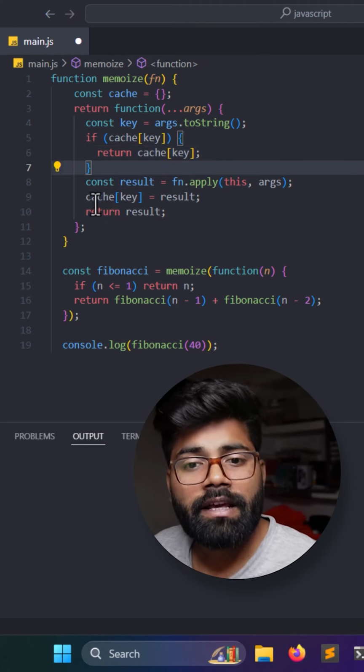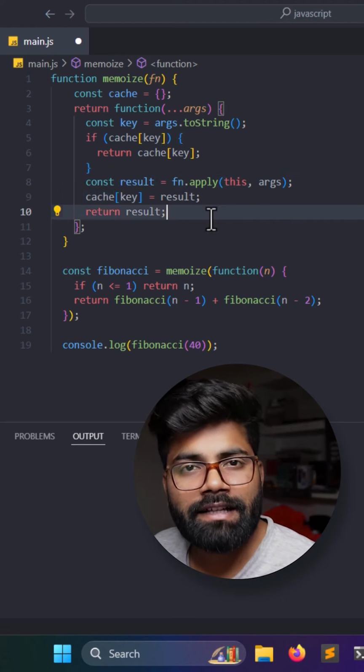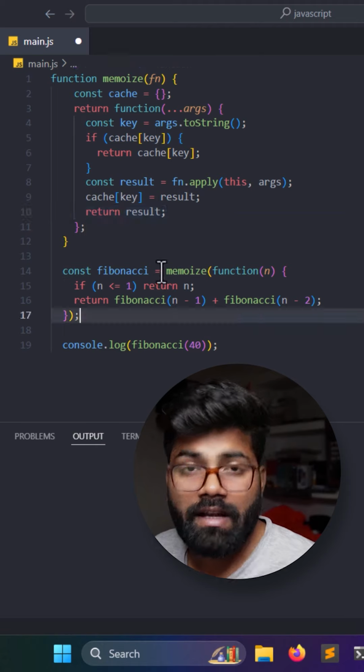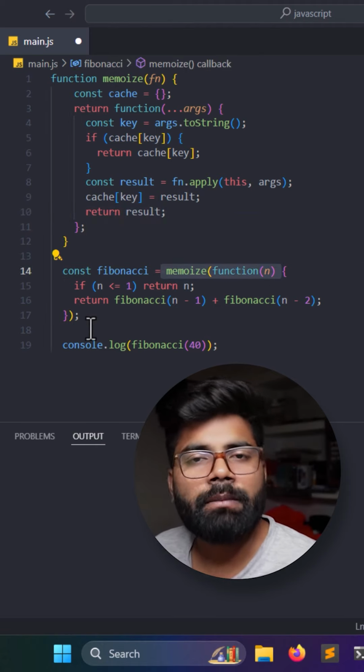Otherwise, what will happen? If we don't have that key inside the cache, we will create that key inside the cache and store the result there, and after that we will return the result from here. And as you can see, here we are using our memoize function to get the results for the Fibonacci sequence.